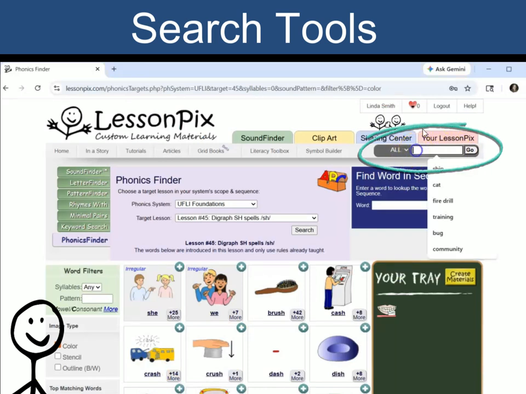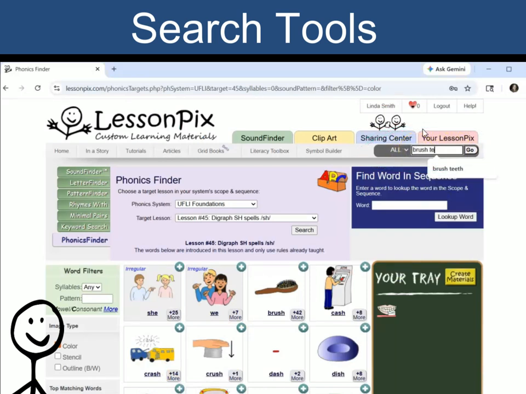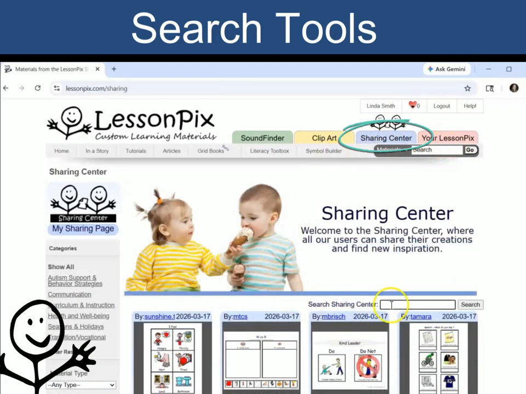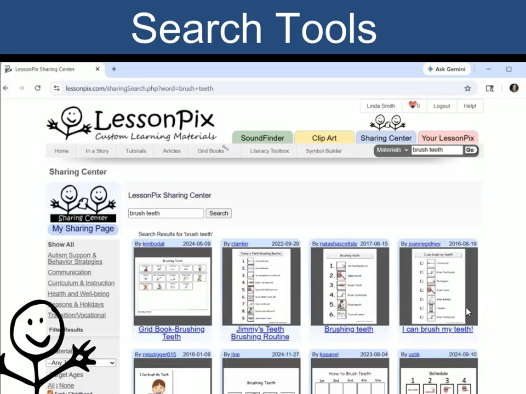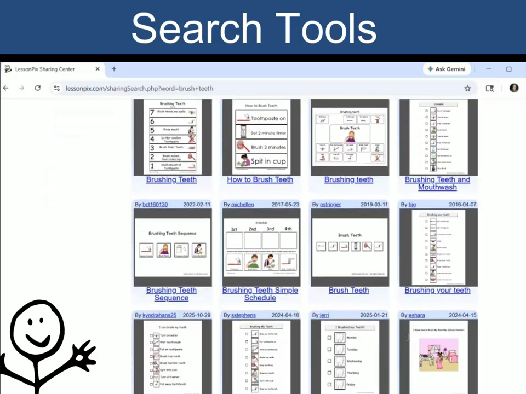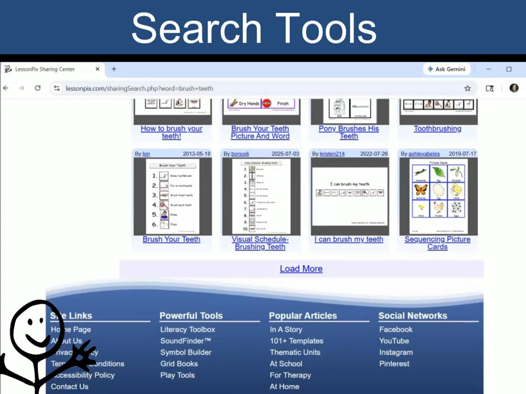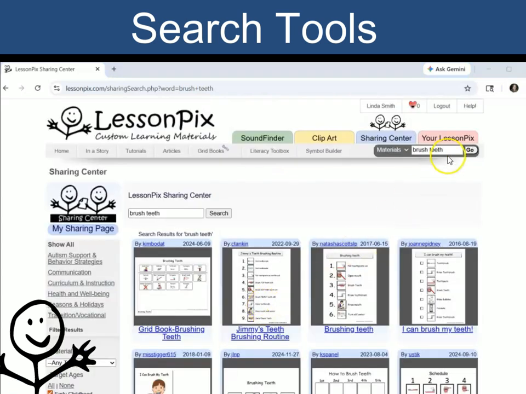Now, if you want to search for ready-made materials, change the drop-down box to Materials. Or go to the Sharing Center tab at the top and then search. You can also search for materials you created. Go to the Your LessonPix tab and then to Your Materials.